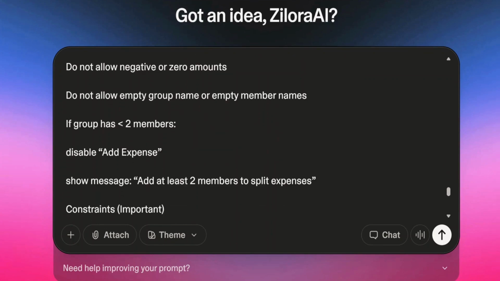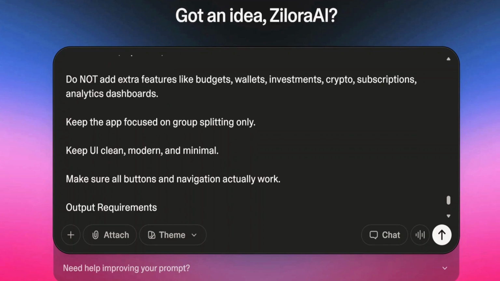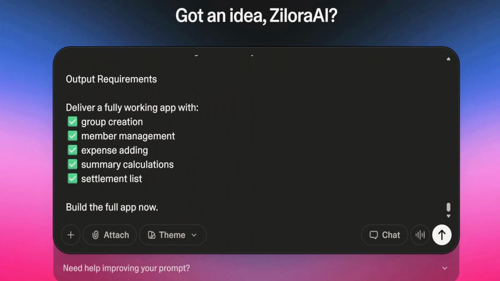And I have given some other constraints as well. Some extra features that the AI builders are usually adding on to the system. I don't want those. I also have mentioned to keep the UI clean, modern and minimal. Those kind of requirements you can add as well if you want. And then finally, I mentioned the output requirements, the fully working app with all these functionalities available inside of the application. Now the AI again has the idea about what we are actually building.